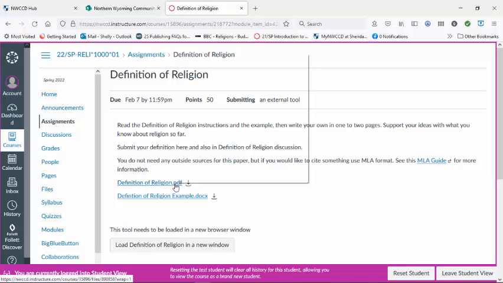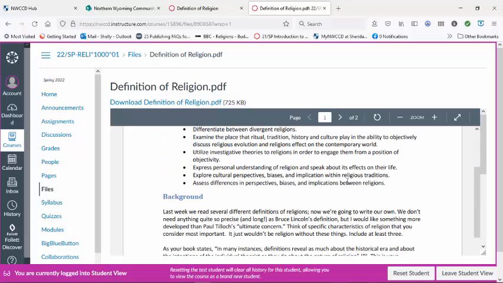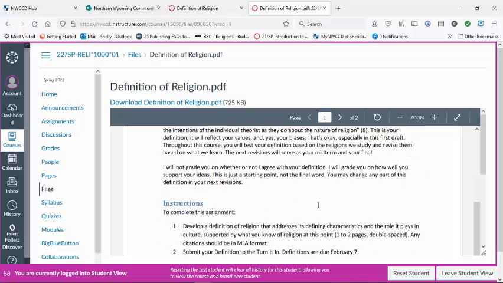Okay, I have a PDF right here that's going to explain everything about this assignment. I'm not going to read the whole thing with you, but I want to draw your attention to just a couple of things. This explains what I'm looking for in the definition. And remember that the first chapter of your book does talk about defining religion. You're welcome to use that as a starting point, get some ideas about what to include in your own definition, but I want this to be your definition. Put it in your words. These are your ideas.